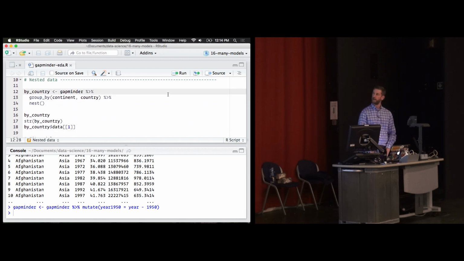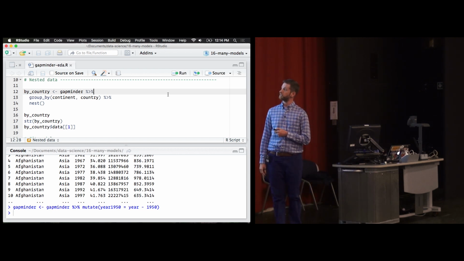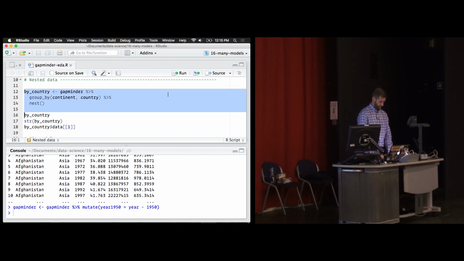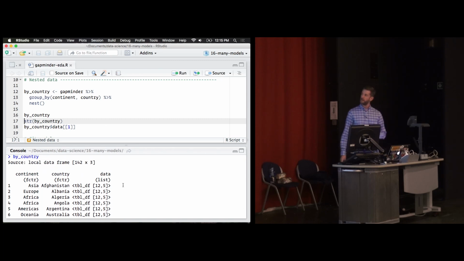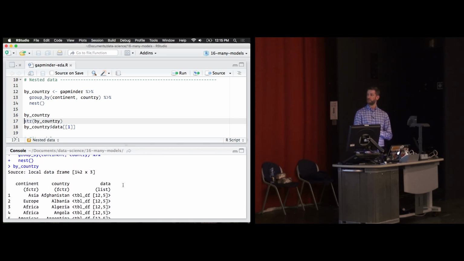So what I'm going to do now is create this nested data frame with a combination of a dplyr function and a tidyr function. So I'm going to take the Gapminder data, then I'm going to group it by continent and country, and then I'm going to nest it. So let's see what this looks like. So now instead of a 1700 row data frame, where before we had one row per observation, one row for each country for each year, now we just have one row for each country.